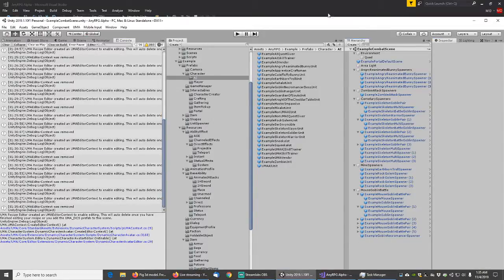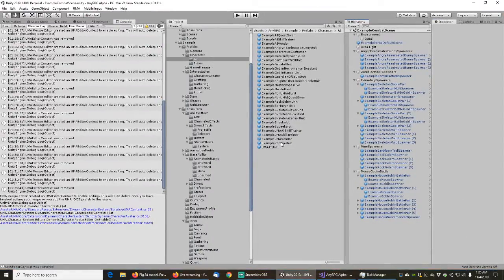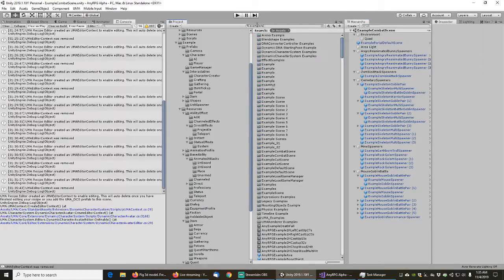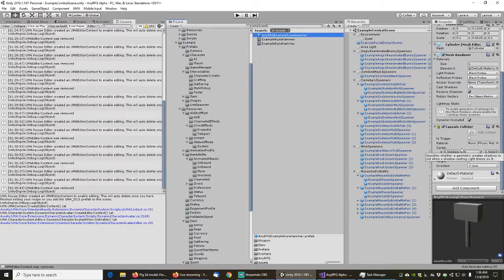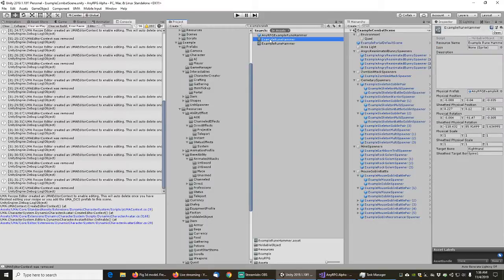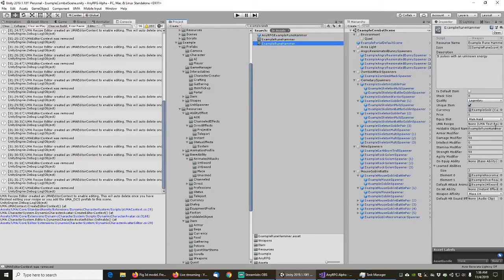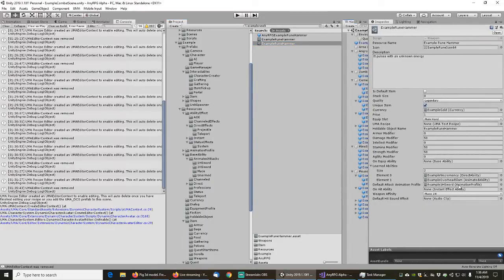What's going on? Oh yeah, right on, we're back. Wow, that was like a 3-minute freeze up for that UMA context. Let's see, example rune hammer. I feel like this particular item is probably the issue right here.